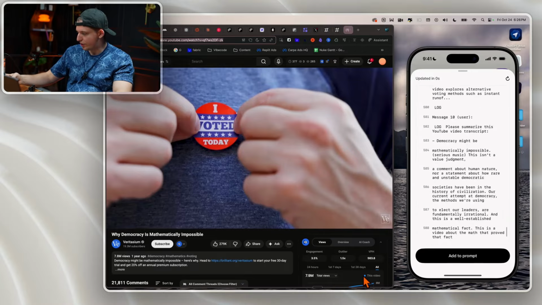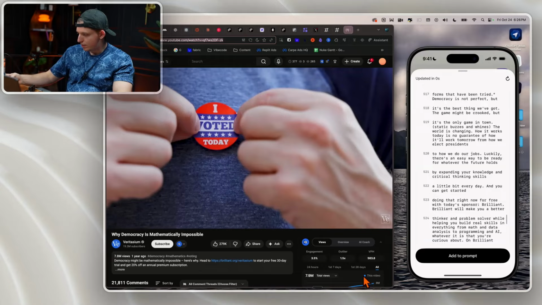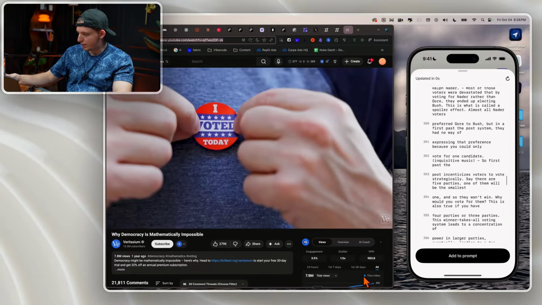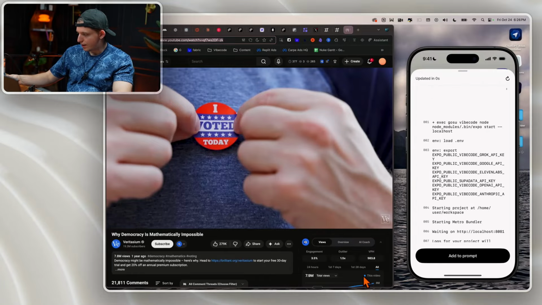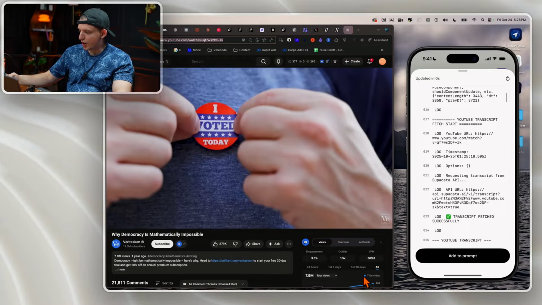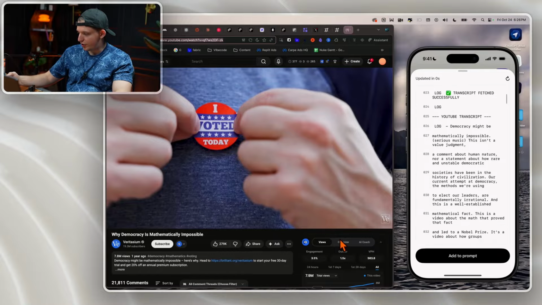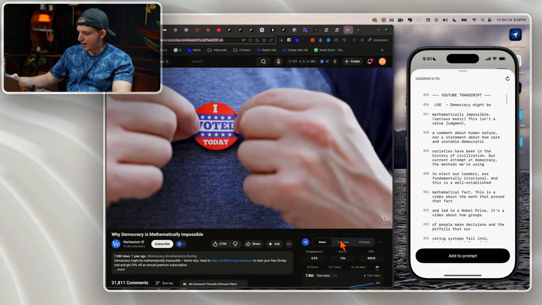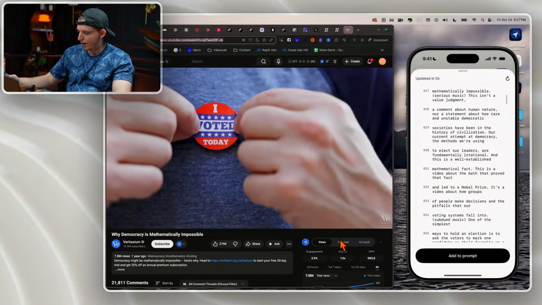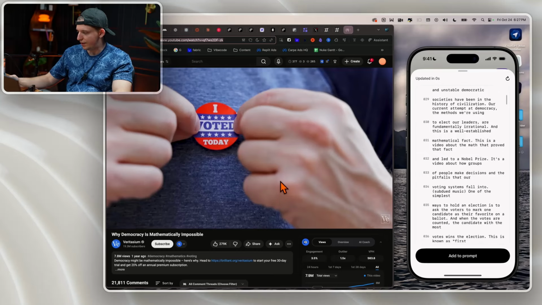Okay, so here's the AI response. But if you look here, wait, let me see. This is looking like a transcript. Let's see. We see here for your project. There you go. YouTube transcript fetch start. And so here, log YouTube transcript. Democracy might be mathematically impossible. This isn't a value judgment, a comment about human nature, nor a statement about how rare and unstable democratic societies have been in our history of civilization.